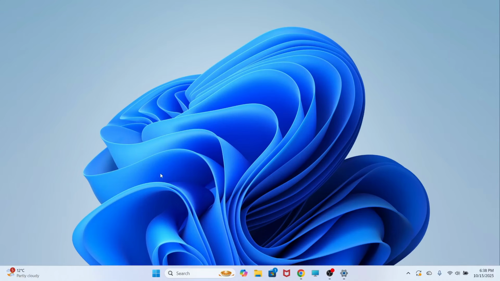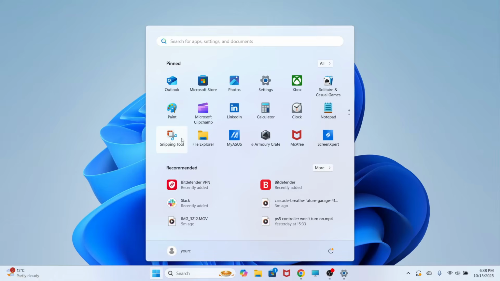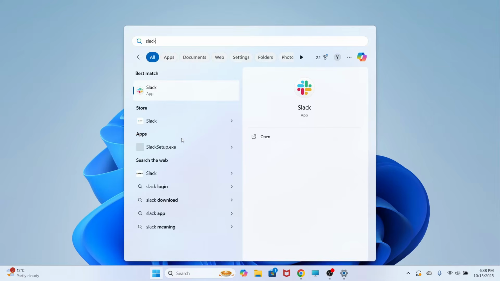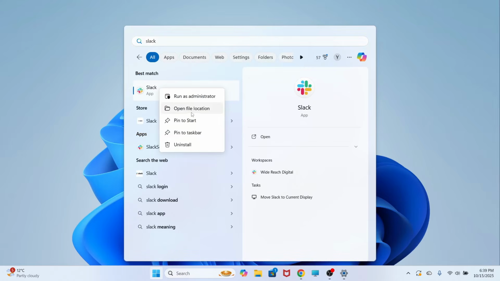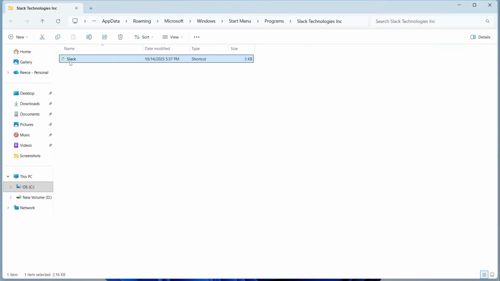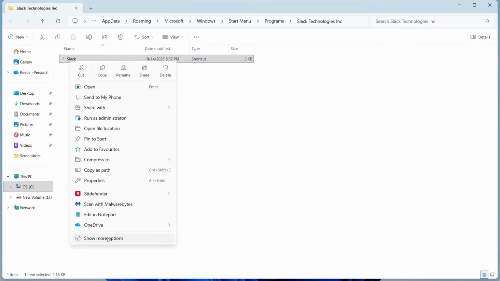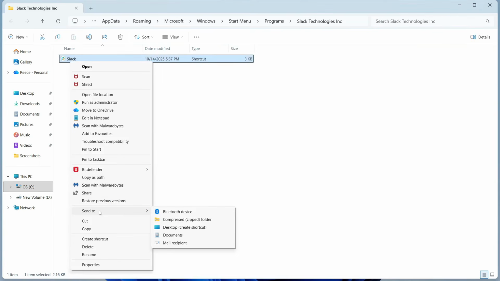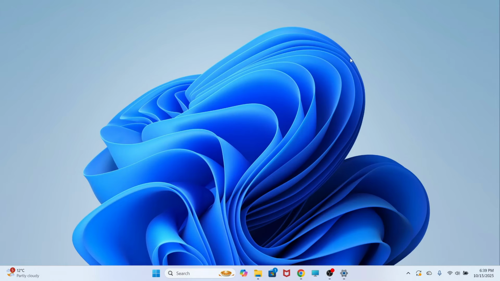If it's still not working, another thing you can try doing is opening up the Start menu. You can then go and search for the app that you want to add to your desktop. So let's say I wanted to add this app here. You can simply go and right click on this application and press Open File Location. You can then right click on this again, click on Show More Options. You can then click on Send To and select Desktop Create Shortcut. You can then head back over to your desktop and once again check if that solved the issue.